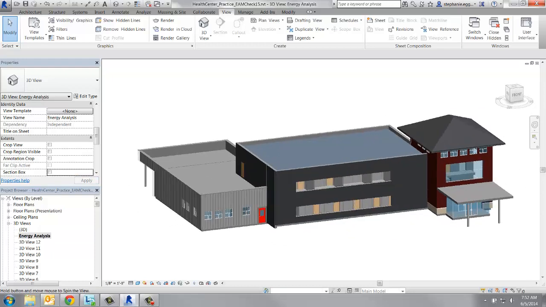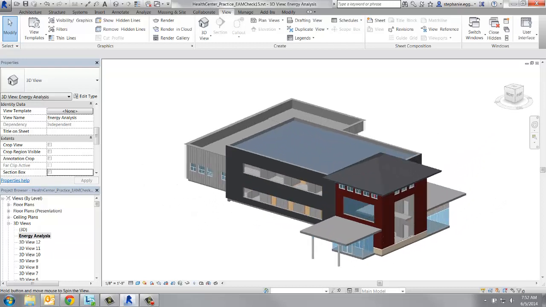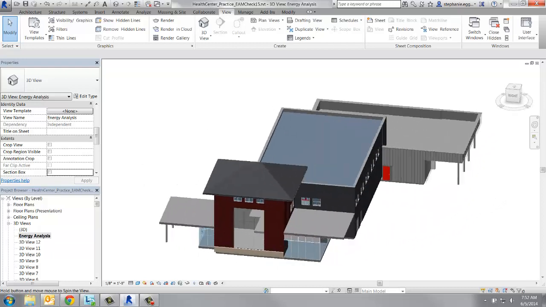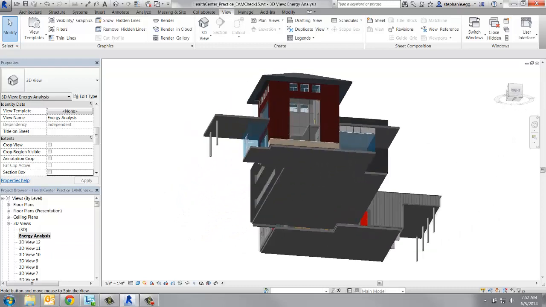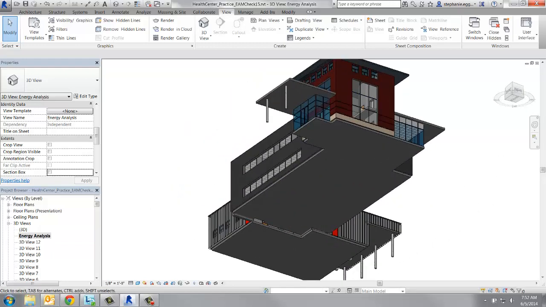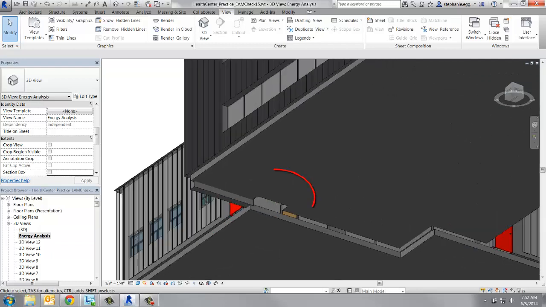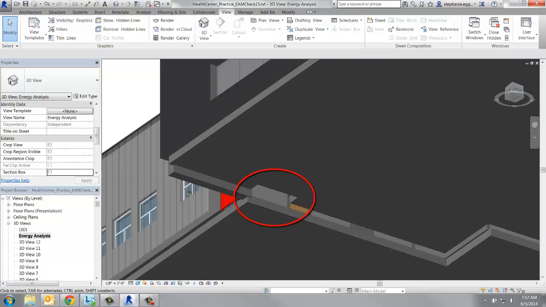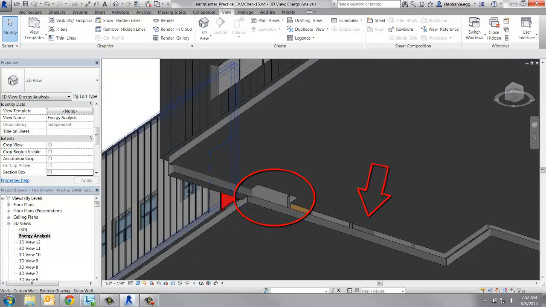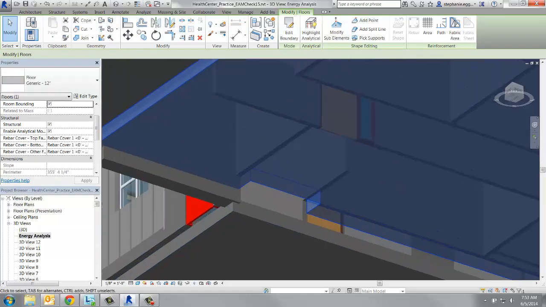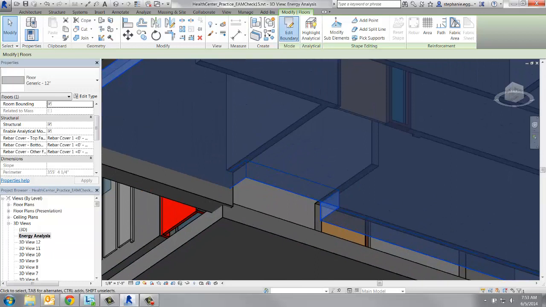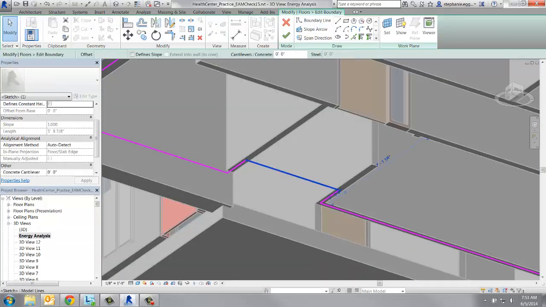Let's visually check the model and see if we can find any. The best way to do this is by doing a 360 inspection, looking for obvious gaps or missing elements. If we look underneath the model, we can see that there appears to be a cutout in the floor. There also seems to be a narrow gap between the floor and a wall. If we leave the cutout in the floor, an analytical space will not be created for this part of the building and will thus not be considered in the analysis.